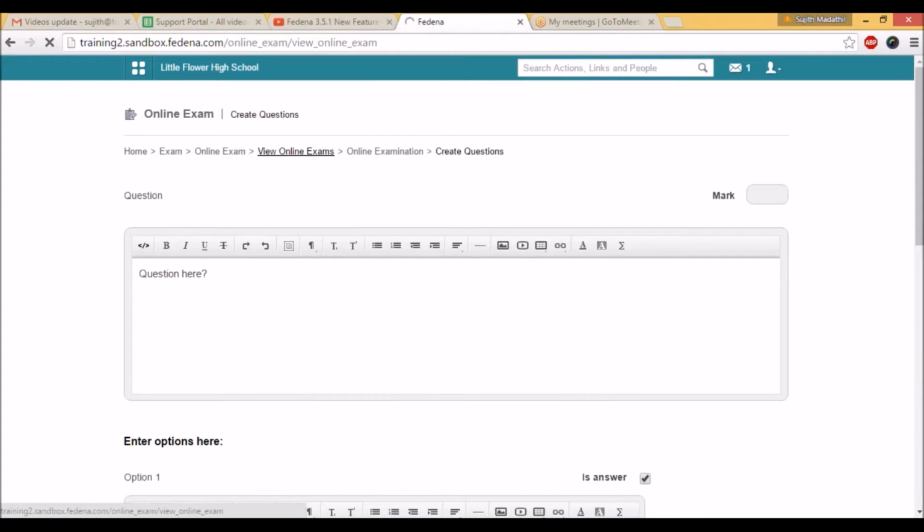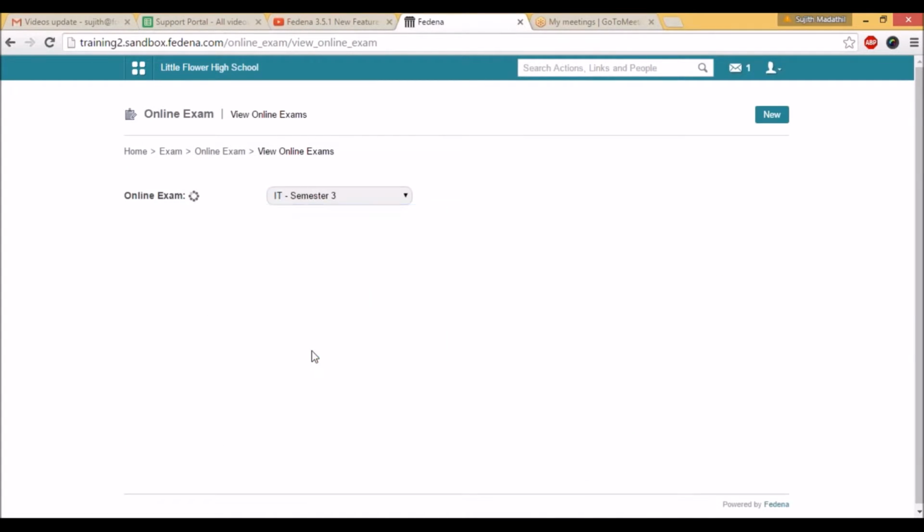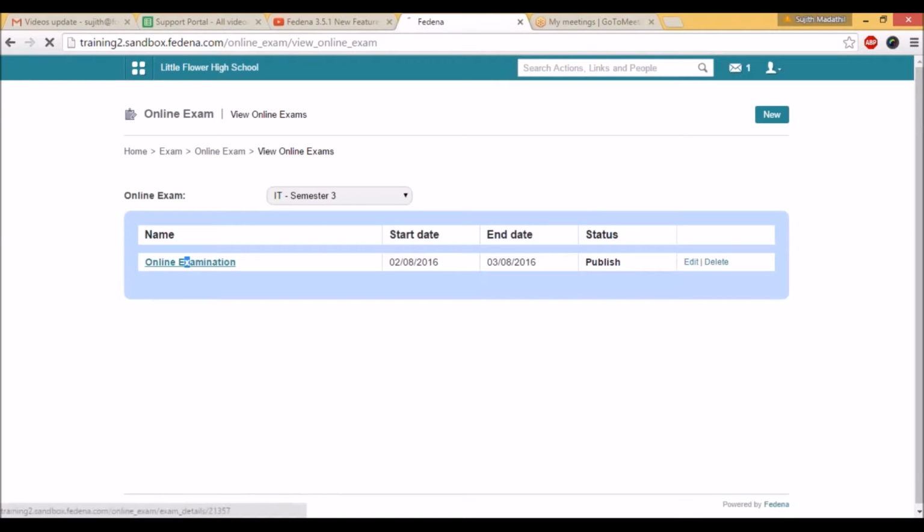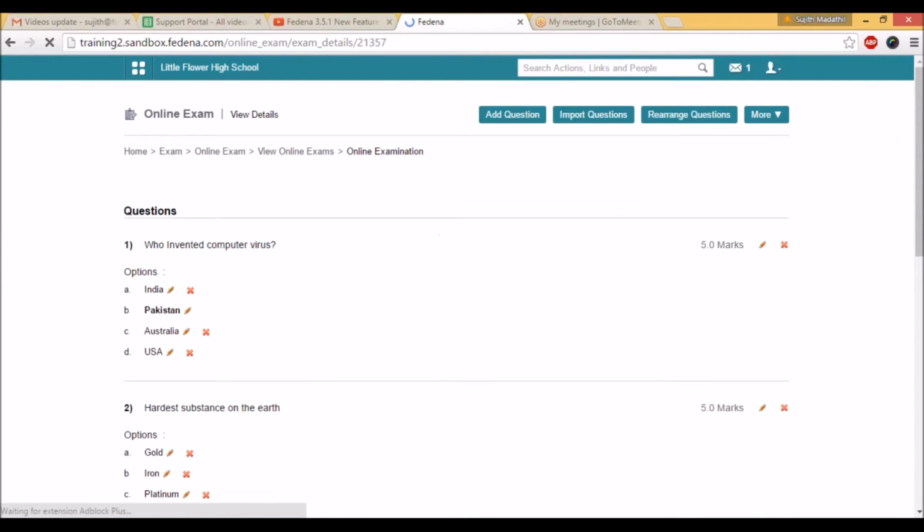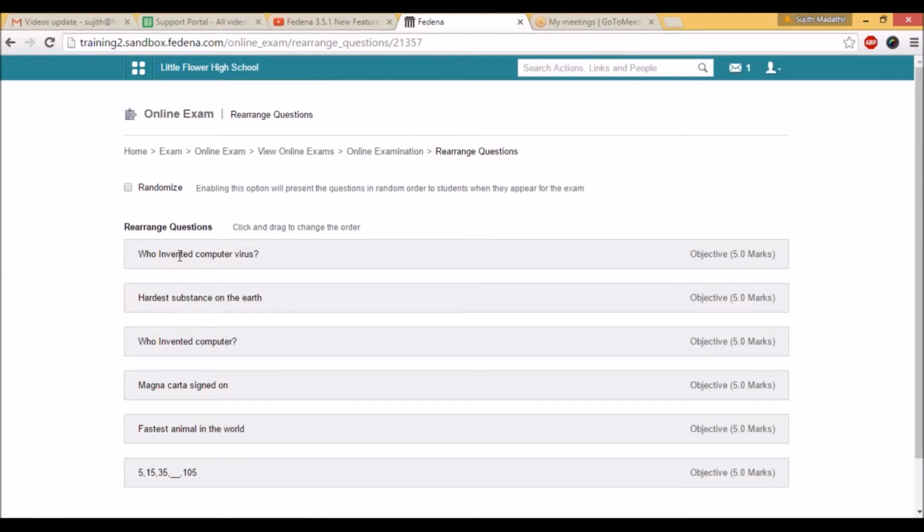So we can go to view online exams. We can select a batch. For this batch, you can see these are all the questions that we added. If you want to rearrange the questions, you can see an option here, rearrange questions, and you can drag the questions like this if you need. For your convenience, you can do that.